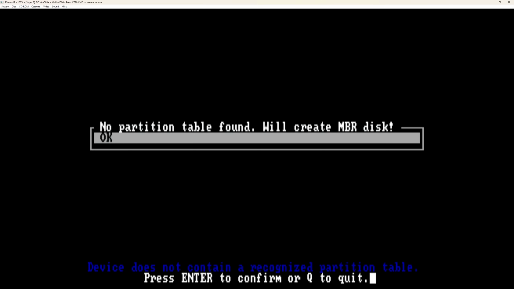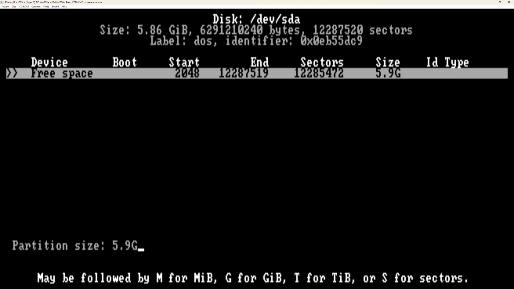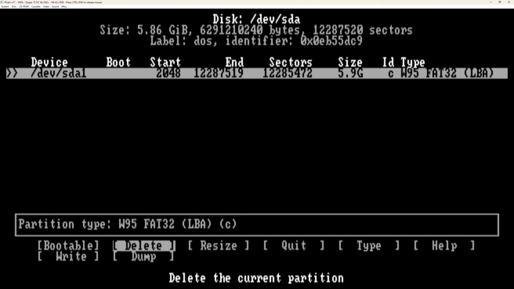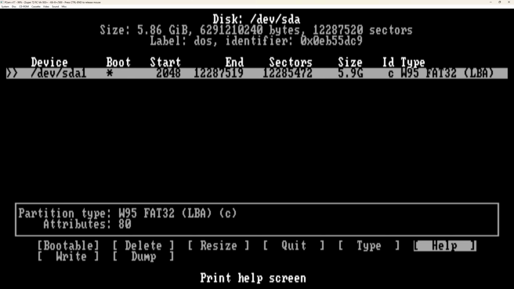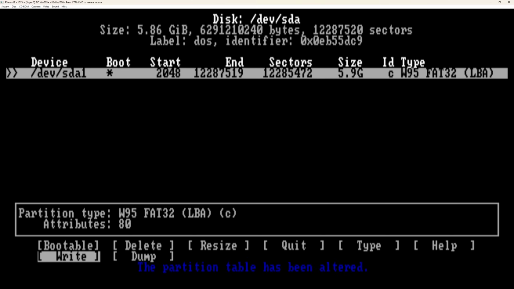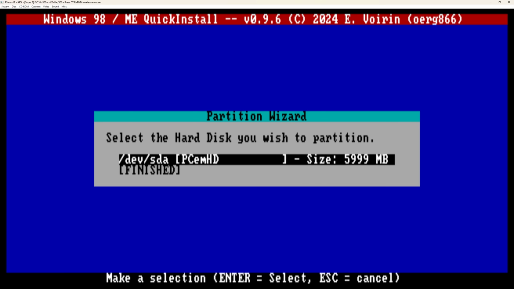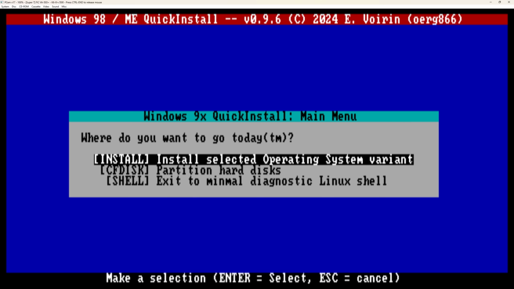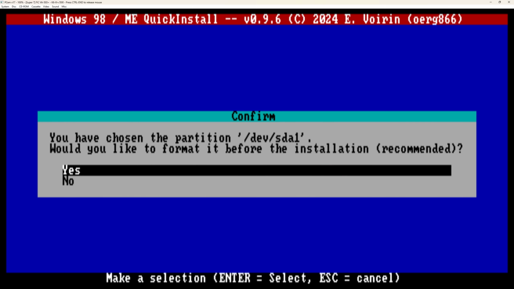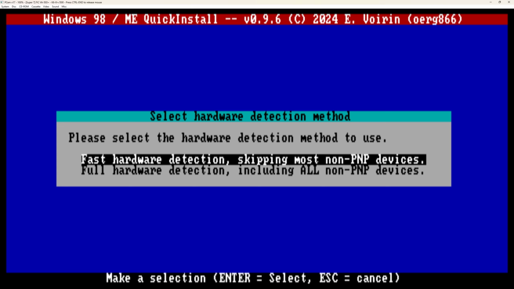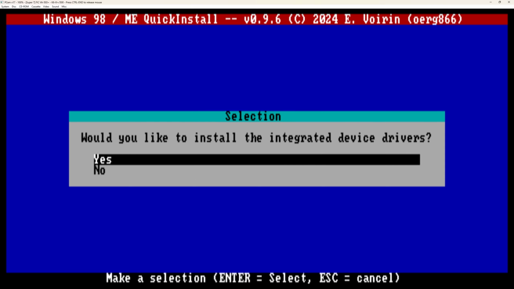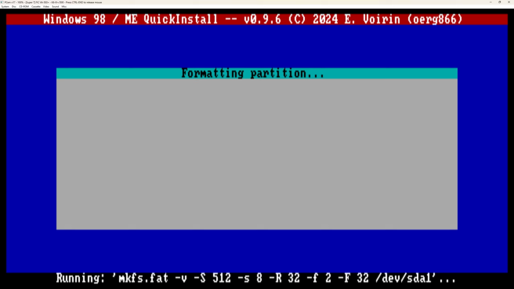And we need to partition our hard drive. Make it bootable. And write the information. Okay, we're formatting our partition. We're on our way to a Windows 98 install relatively quickly here.